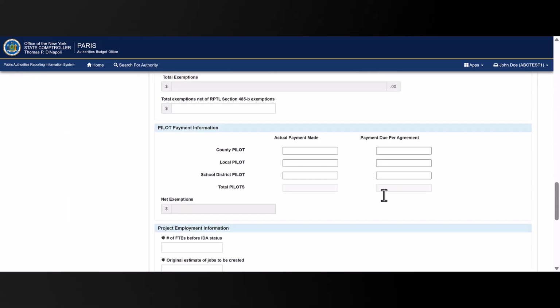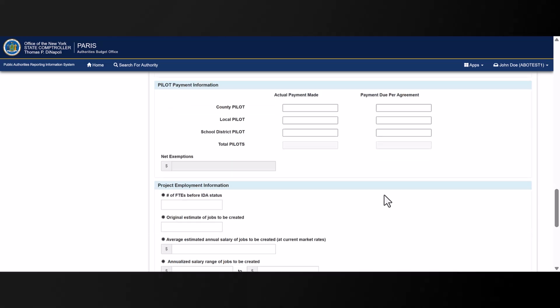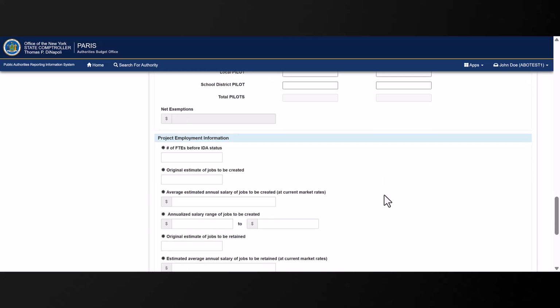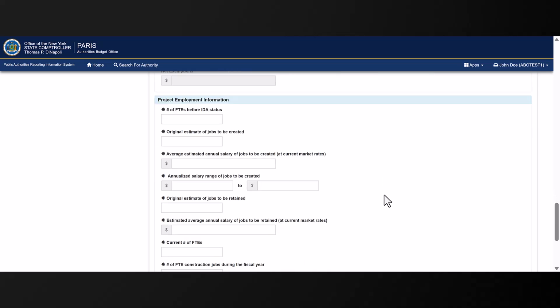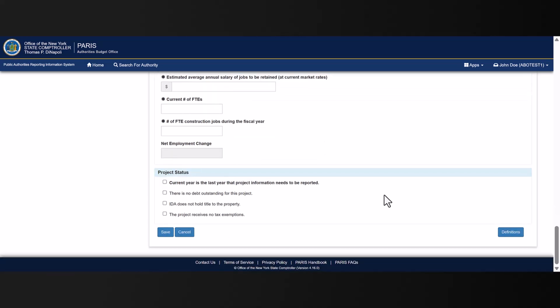IDAs are expected to track the pilot payments to be made by entities and ensure they are made in a timely manner. IDAs should also be obtaining annual job information from the businesses benefited by IDA involvement. Please note that IDA should not be certifying reports with incomplete or inaccurate job information. Once you have filled in the required fields, don't forget to click Save before moving on to the next screen.